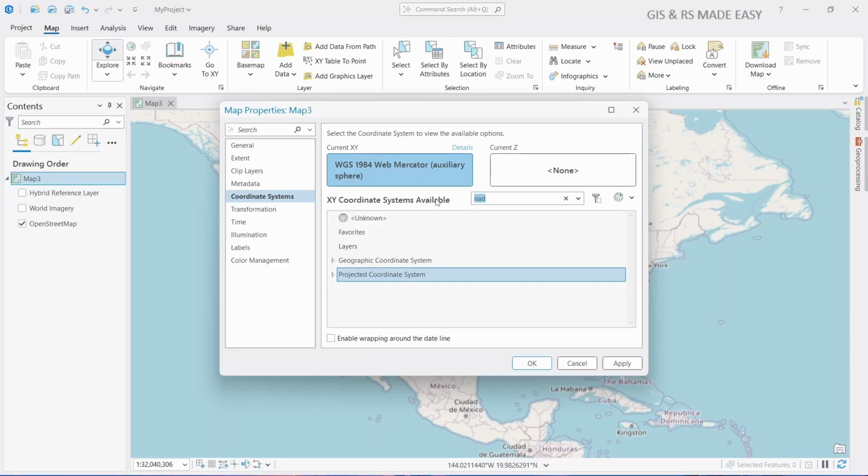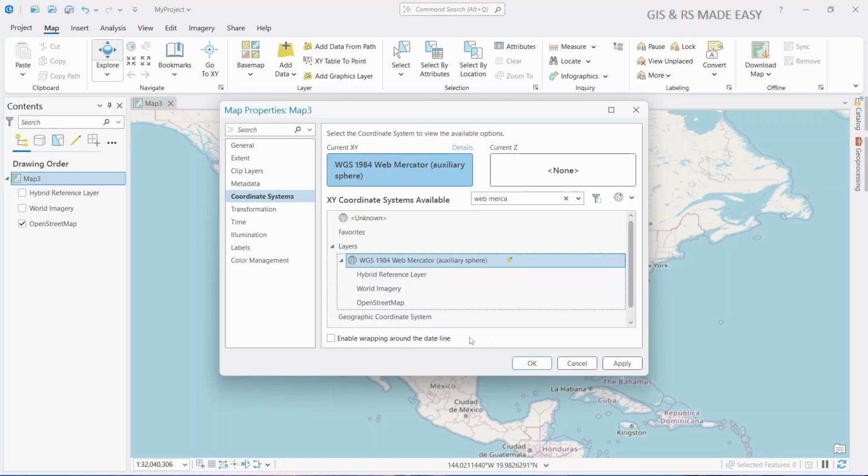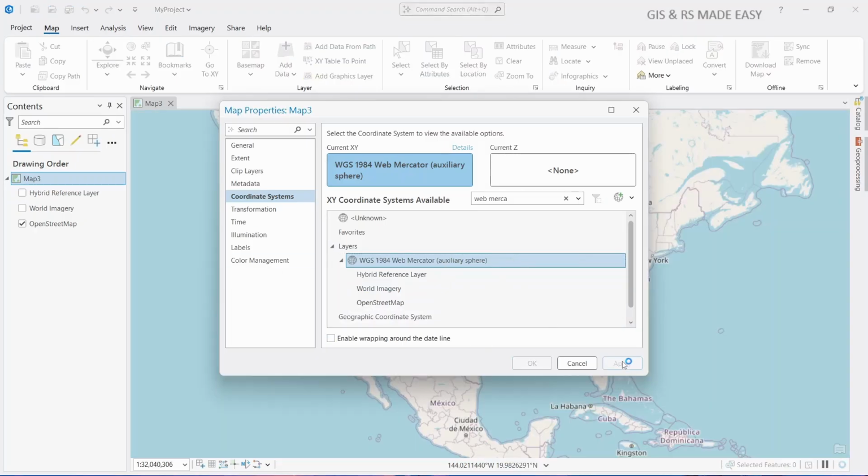Let's convert it to Web Mercator. And click apply. Then you will see your current XY coordinate system is Web Mercator.